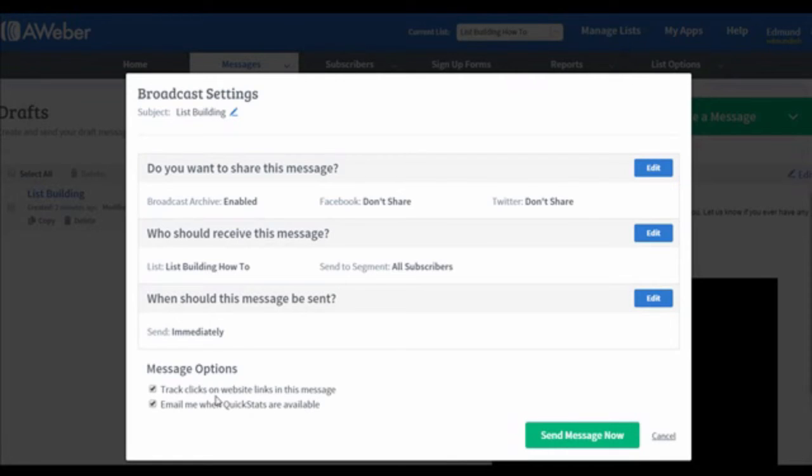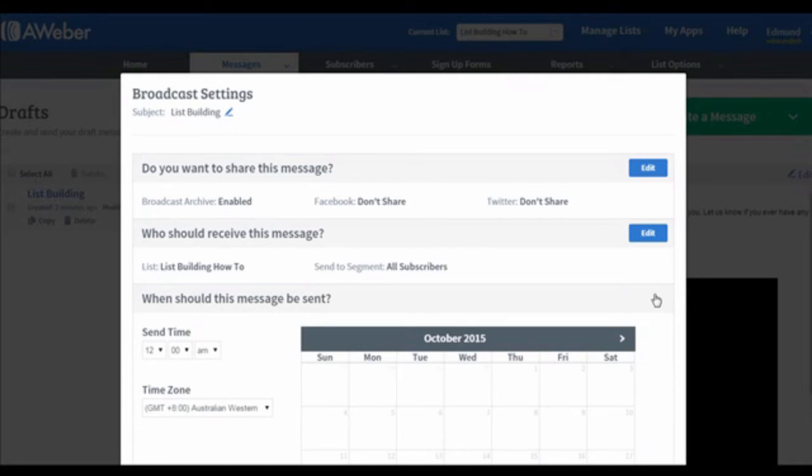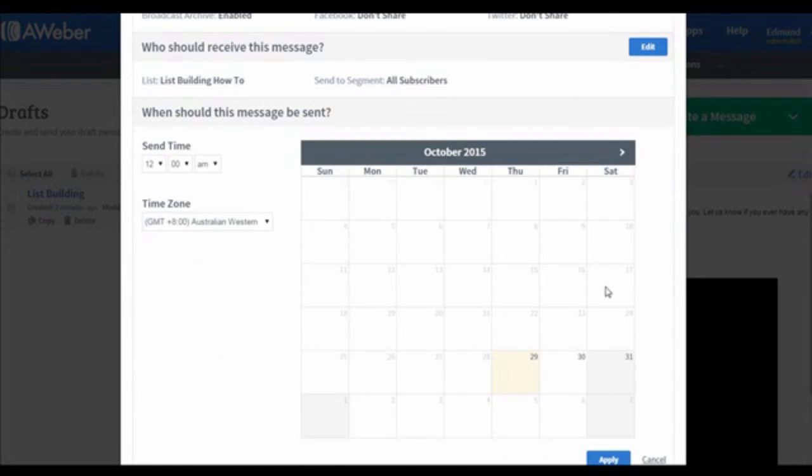If you do not need to schedule this email for later, you can click on the Send Message Now button to send it immediately. But if you wish to send this later, you can edit the date right here. You will see the scheduler. This is the feature that enables you to send your email on a specific day and a specific time. You will turn this on, especially if you have your launch soon.